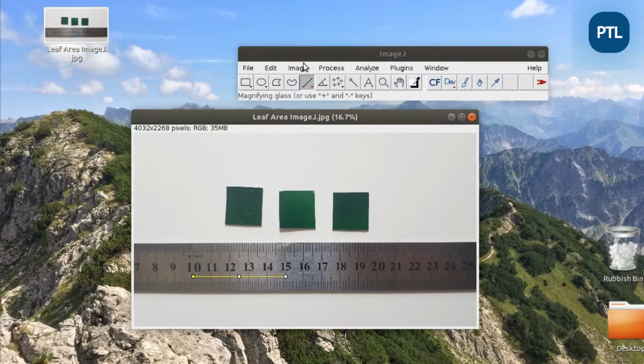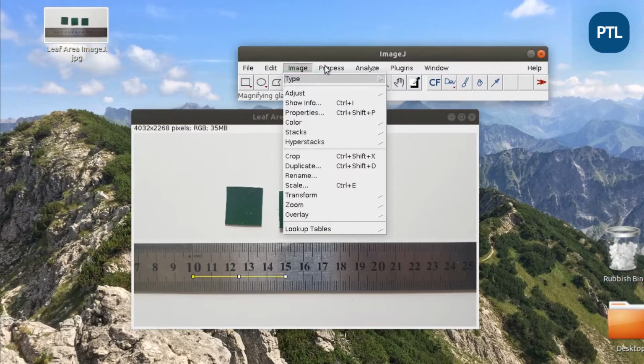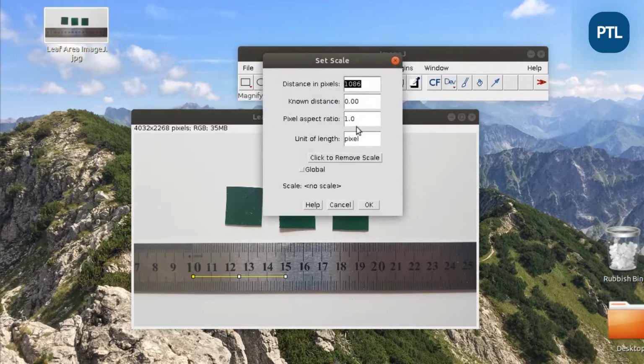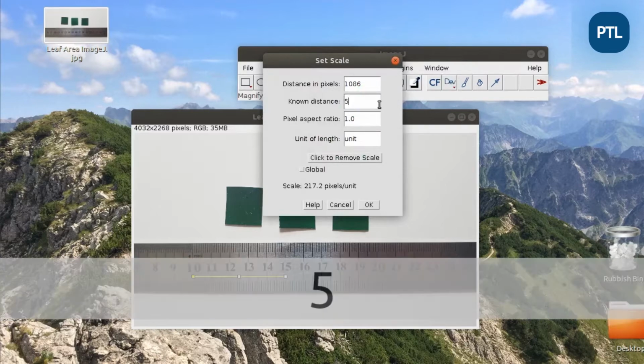Go to menu Analyze and choose submenu Set Scale. In the new window, you need to put number 5 next to the field known distance and write centimeters next to the unit of length. Then you need to press OK to apply the changes.